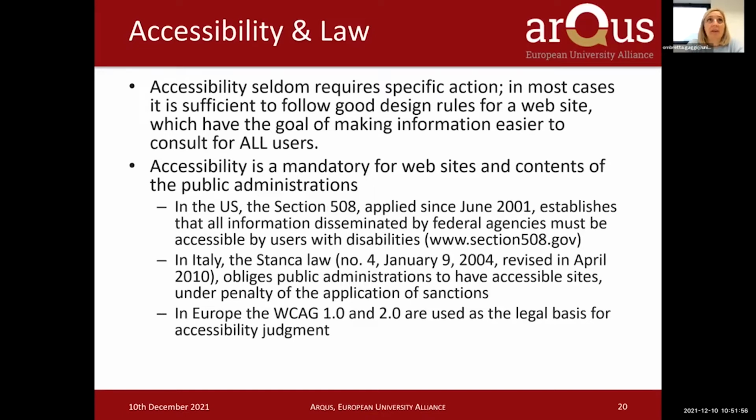But in most cases, it is sufficient to follow good design rules, okay? And so there is very little to add, but what is really important is that you follow the good design rules and also the accessibility rules from the beginning of the design of a website or of a document. For example, think about a website. When you decide to use colors, they are decided on the basis of the colors used by the company that is providing this website.